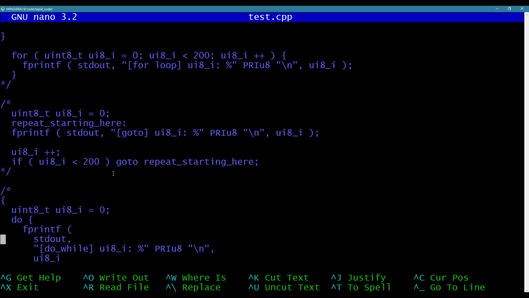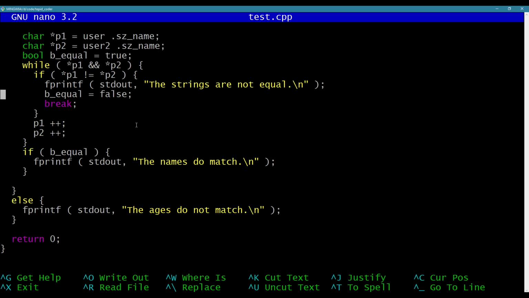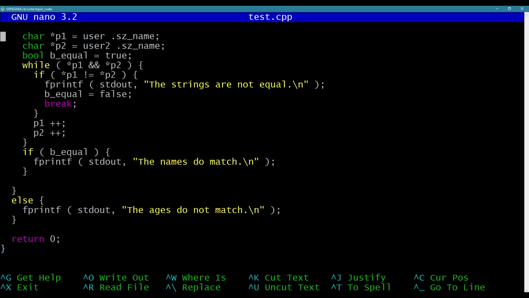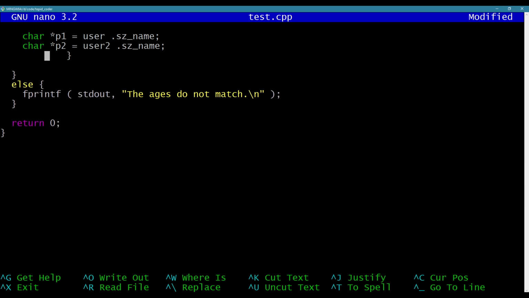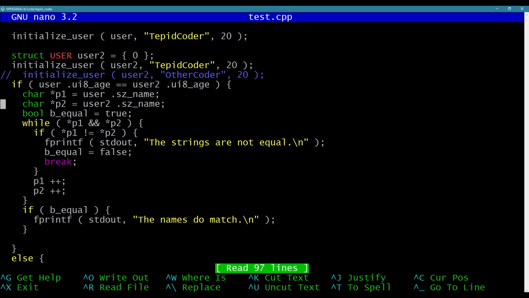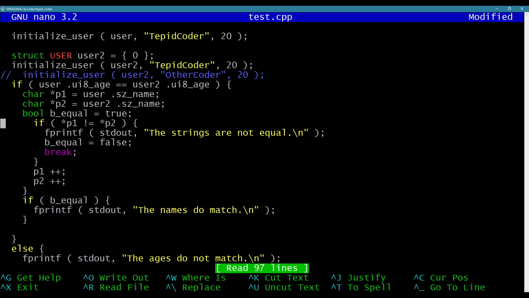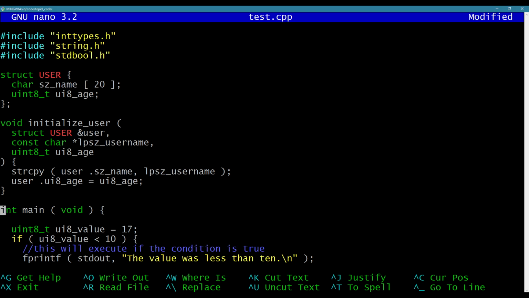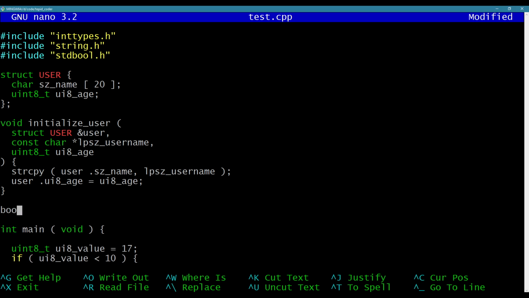Now, we can make this a little bit easier on ourselves. This is kind of a weird way to test it. So what I'm going to do is take all of this. Oh boy, I gotta try that again. I made a little mistake there with the key input. Okay, I'm gonna make a function. I'm gonna call it, with bool as the return type, compare strings.